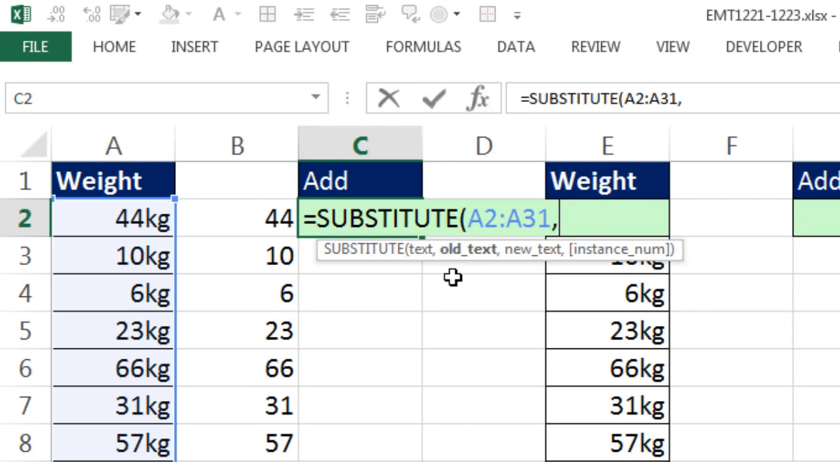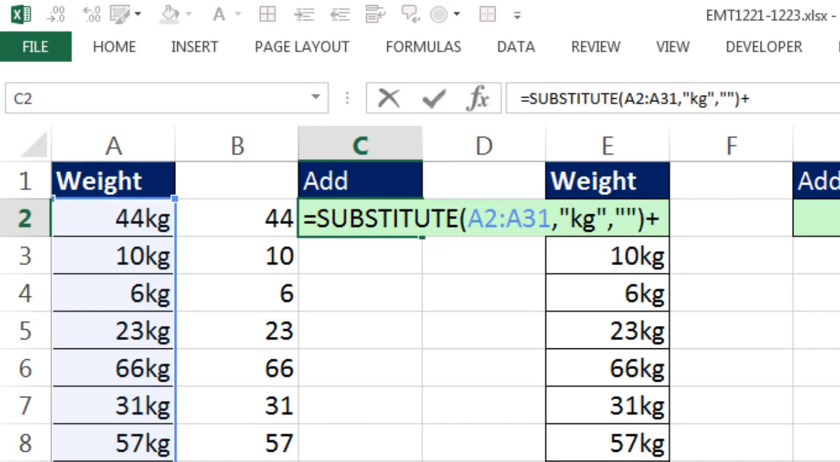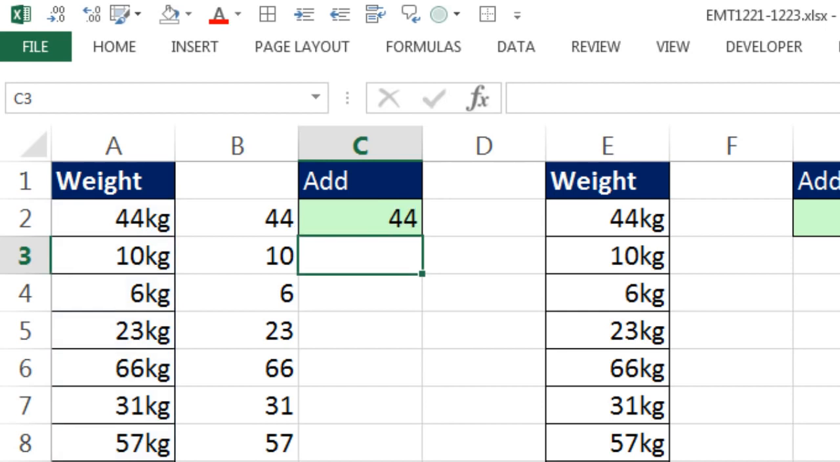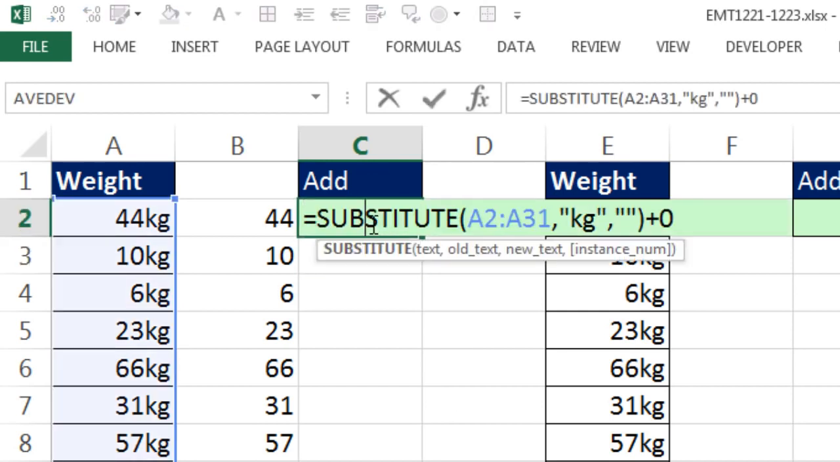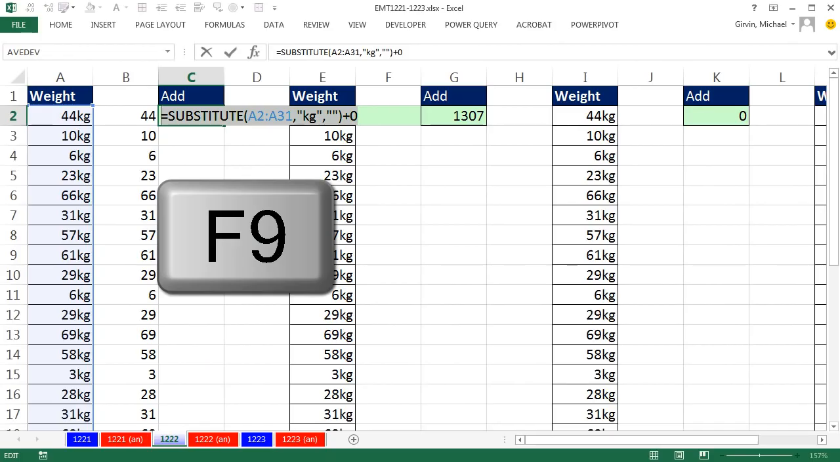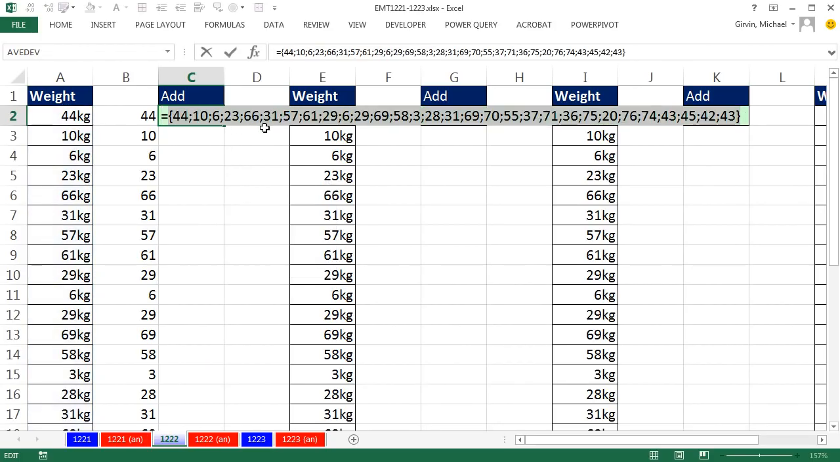Now, comma, old text, I'm still looking for kg in double quotes, comma, I'm still substituting nothing back in, close parentheses, plus 0. Now, if I hit enter, it'll show me the first one, but not all of them, because an array formula like this that's delivering many items can't display them all in one cell. But check this out. I can highlight this and in edit mode, hit the F9 key to prove to myself that it actually successfully converted all of those to proper numbers.